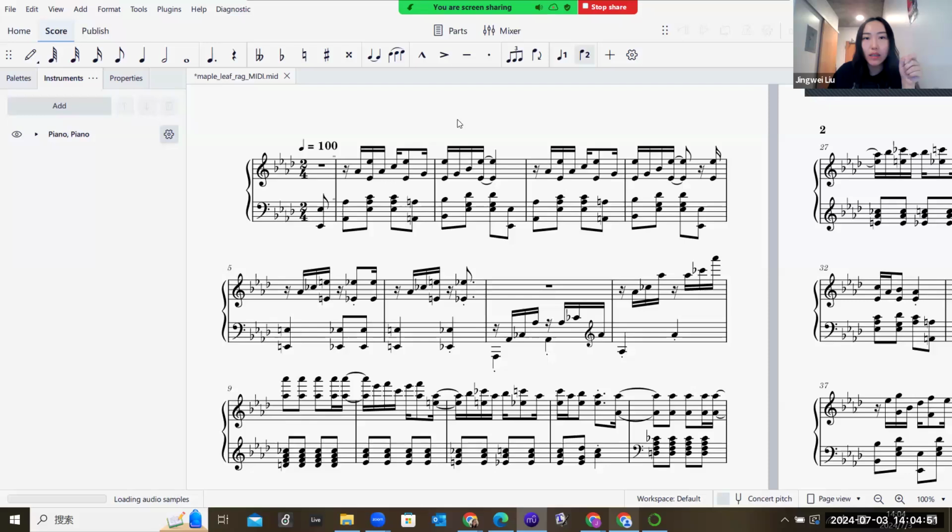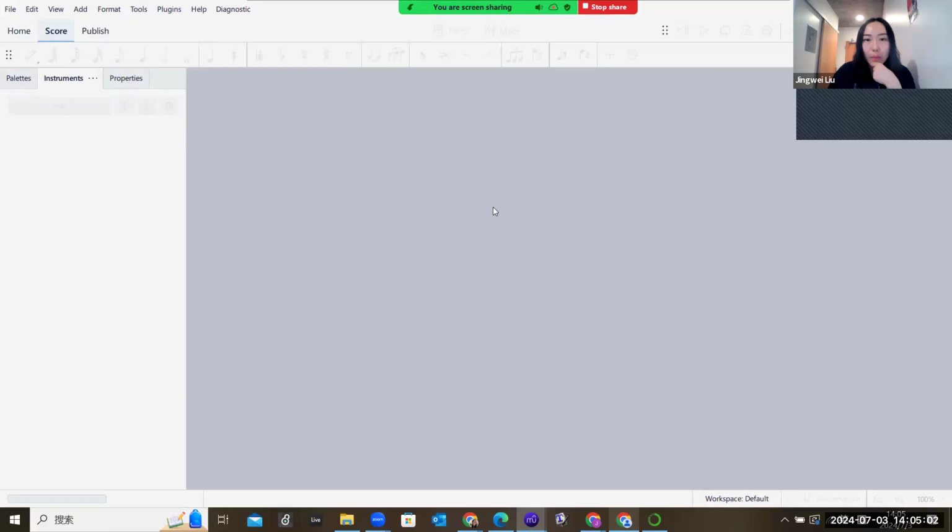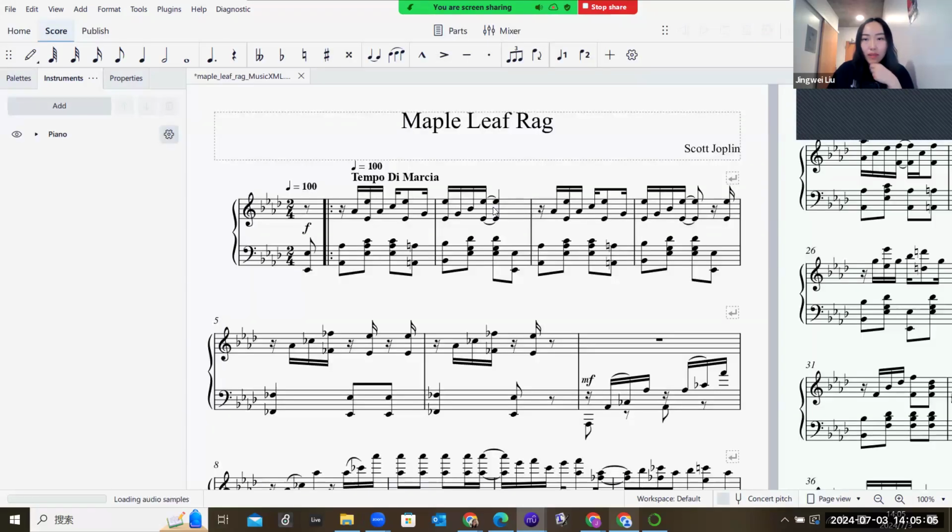Okay, so this is the MIDI file, right? This song is the Maple Leaf Rag. And let me open the MusicXML file. In terms of how the files are encoded in the computer, we'll get into more details maybe in the later half of the lecture or next lecture, depending on the time. This time, let me play those files first.